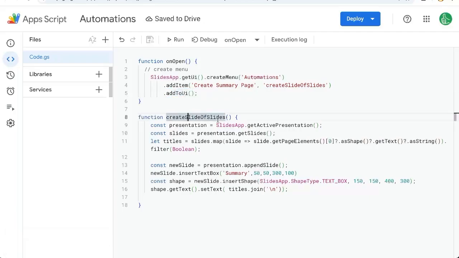Let's go through this function, createSlideOfSlides. First, we're going to get the entire presentation. That's just SlidesApp.getActivePresentation. And then we're going to get the slides. So slides as a variable here is an array of every single slide that's in the current sheet. We're going to then take that array and map it and take each slide, get page elements if there is one, as shape if there is one, get text if there is that, as string.